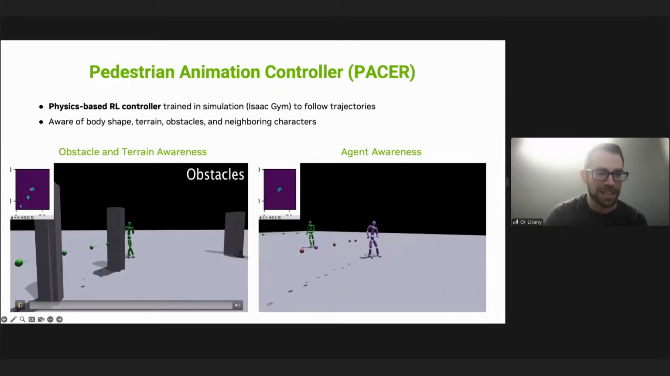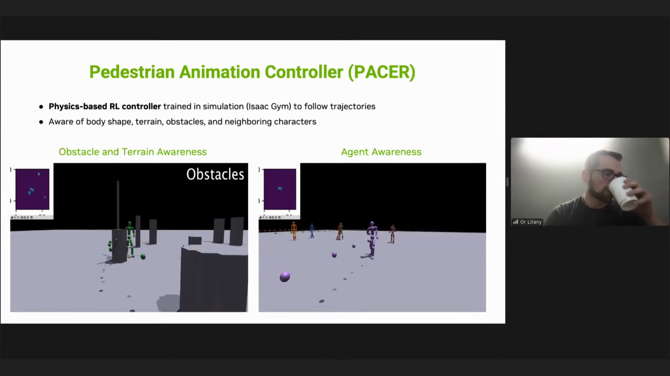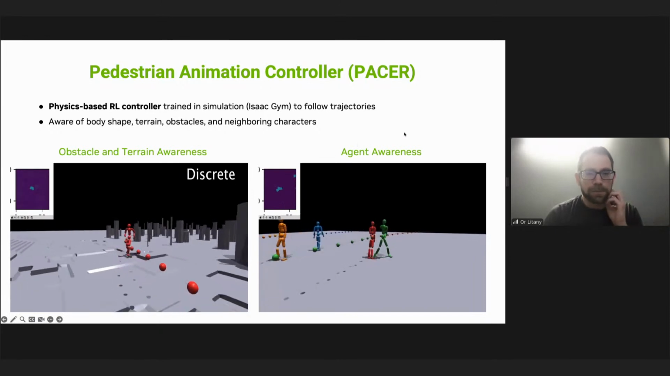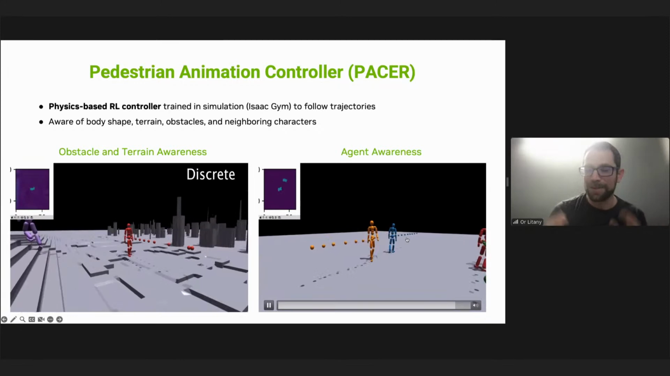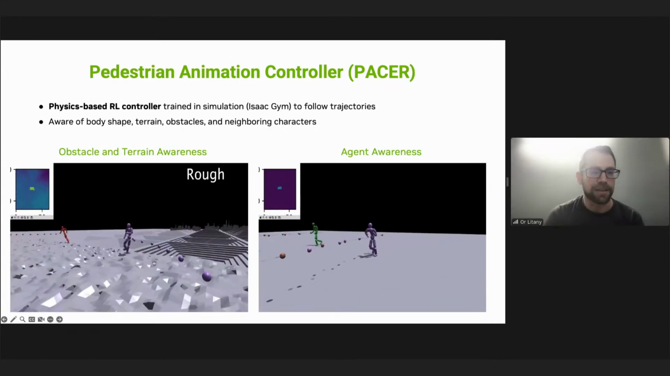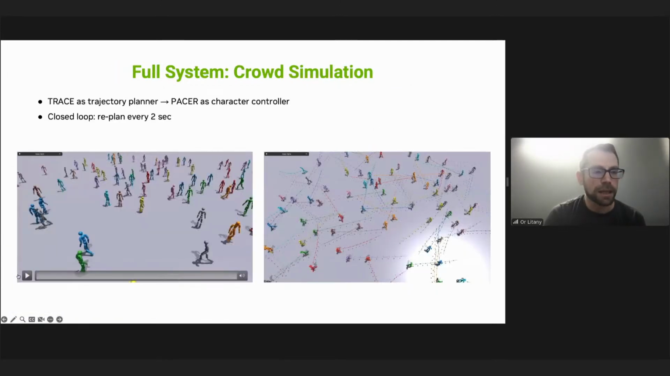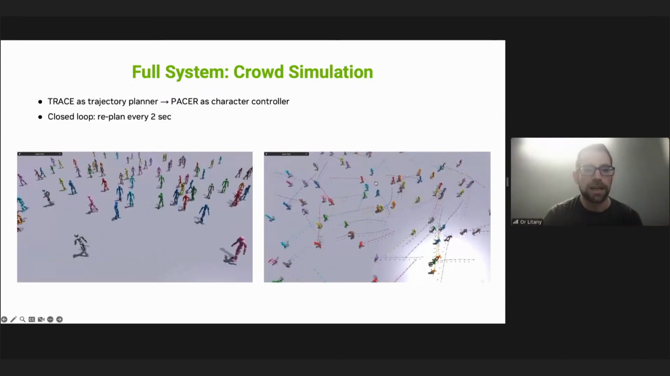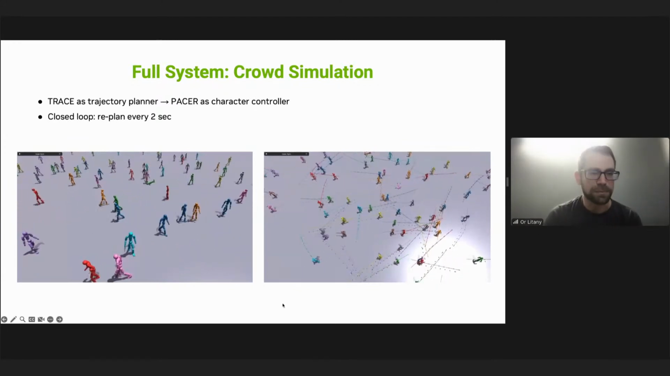Let me show you some examples. So this is what pacer does. Yeah, this is exactly this kind of awkward scenario, two people trying to not bump into each other, where the RL agent can try to fix that. This is like a full system of crowd simulation, just throw a bunch of them in there and have them try to avoid hitting each other.